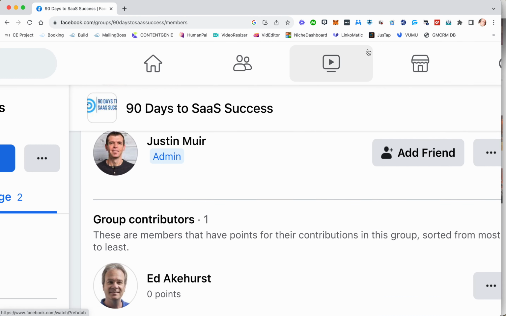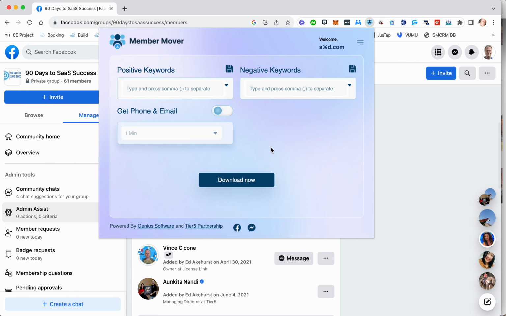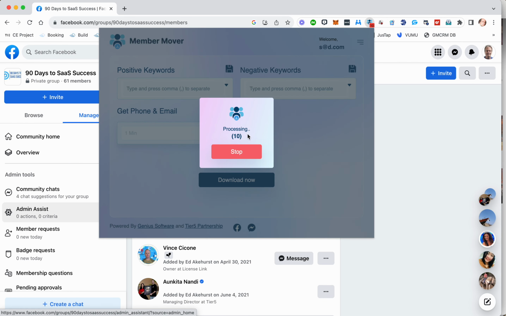Okay, so open the extension, and you can add your keywords here or your negative keywords there. You can also get a phone number and an email if it's publicly available on that profile. And I would set this for 6 minutes, 9 minutes. Go nice and slow if you're getting phone numbers, because you have to open things in the background and you don't want to do that too quickly. Okay, so once you're ready, just click download now and it'll start processing. If for any reason it doesn't and something happens, then just refresh and start over again.